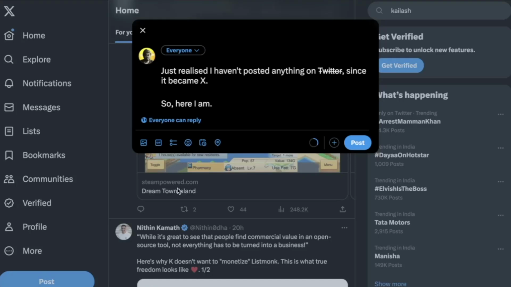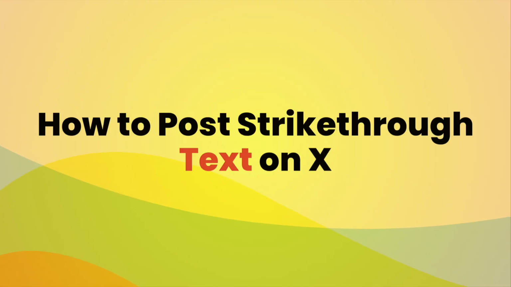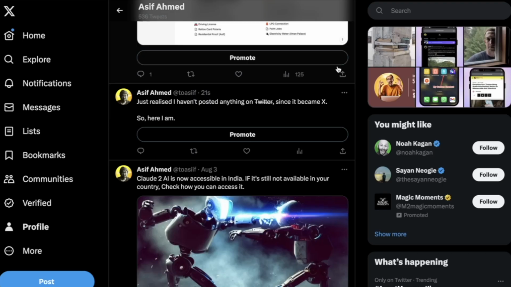Do you see that the word website X, previously known as Twitter, is strikethrough here? Yes, strikethrough is not a native formatting option on website X, but there's a simple workaround you can use to post strikethrough words and phrases. Let me quickly show you how to do it.